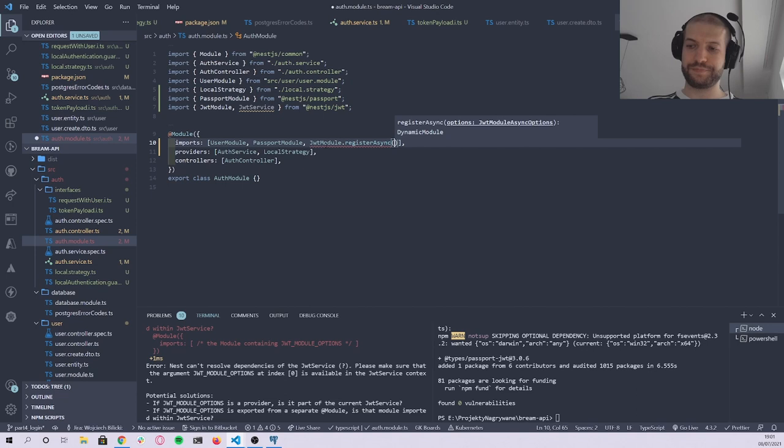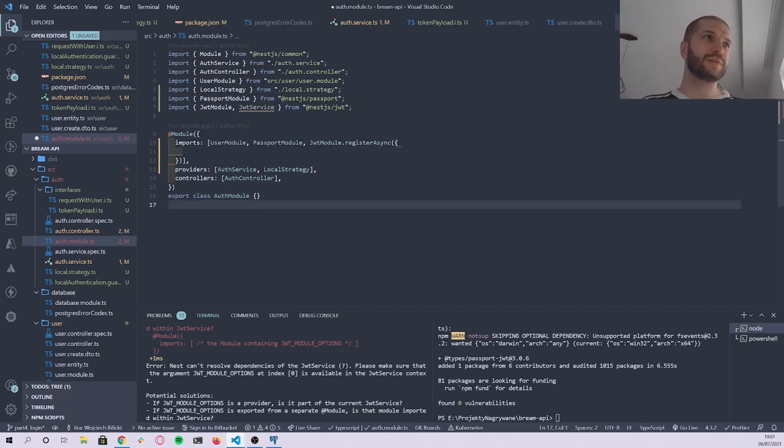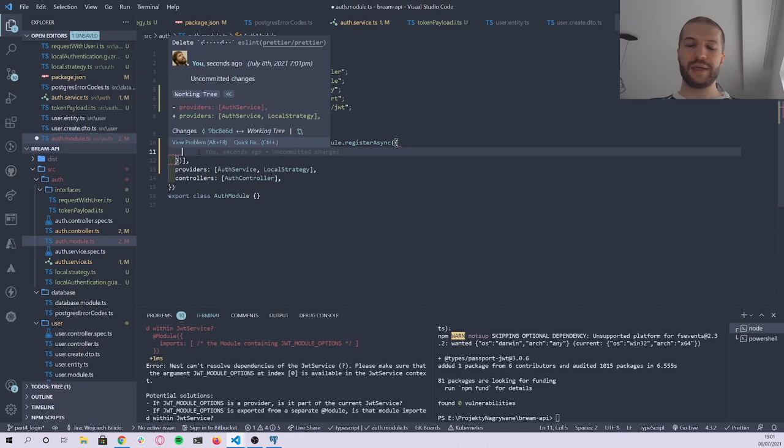Register async, and take that off. It hurts my head. And I don't need it. I just put it on to look cool and to have some noise canceling from the background, but it's fine.